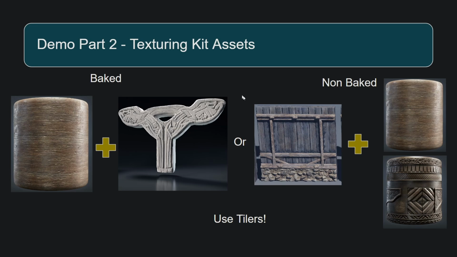And then I also have an example over here of the non-baking work method, which is basically just using tileable textures and trims of some sort. But at the end of the day, you will see that they are pretty much all using tileable texturing of some sort.